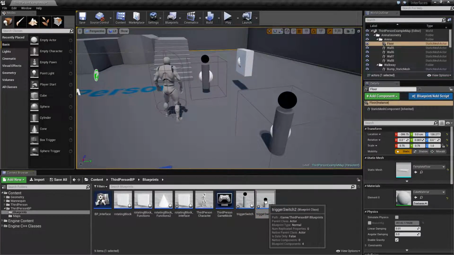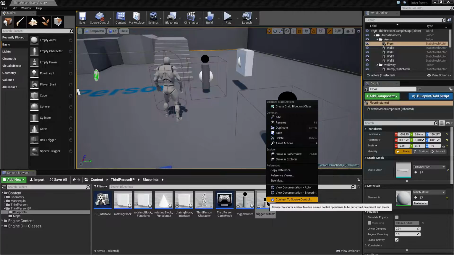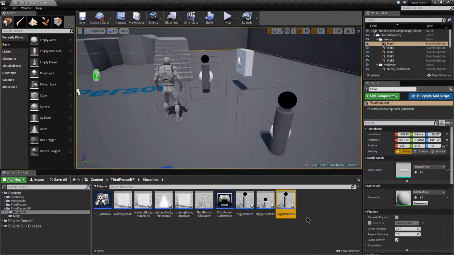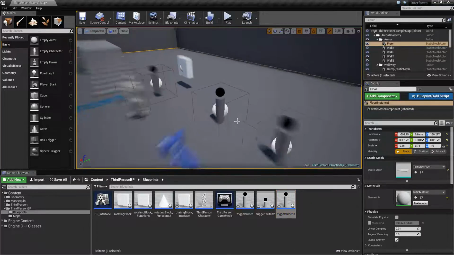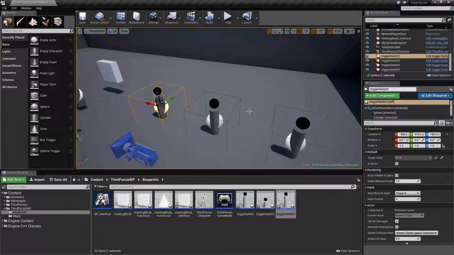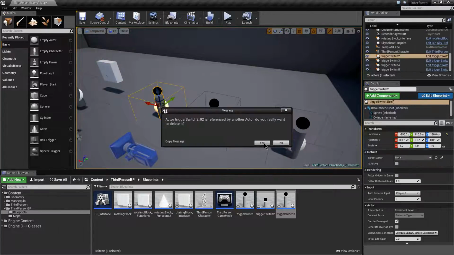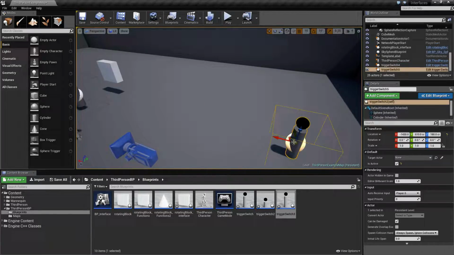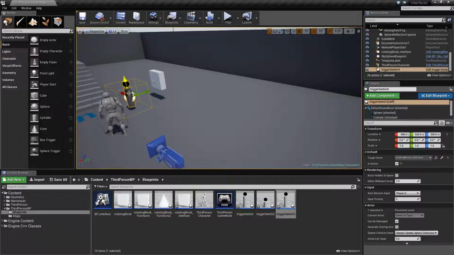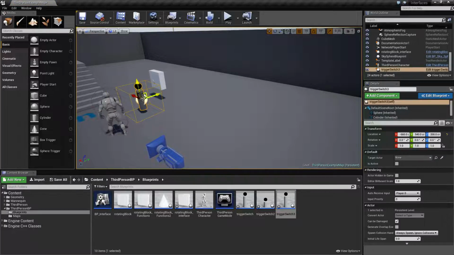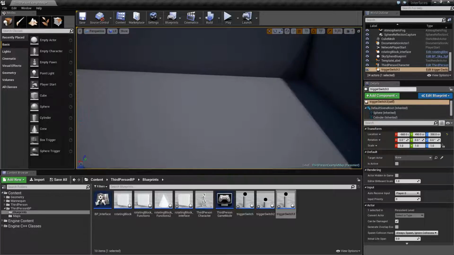Okay, so I'm just going to duplicate trigger switch 2 and call it trigger switch 3, and I'm just going to remove the old copies of trigger switch 2. There we are, and also put trigger switch 3 there. So we've got the old ones if we need to go back to them.